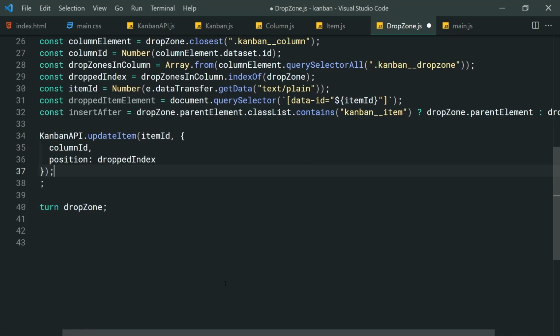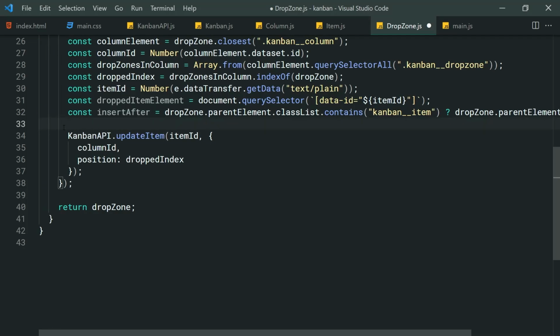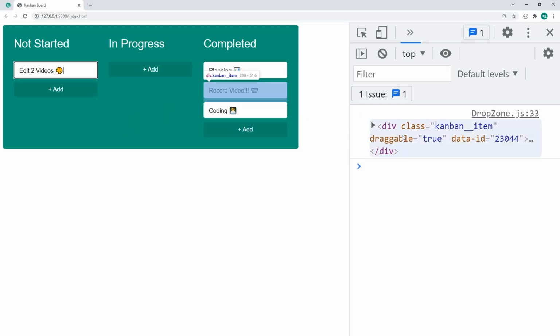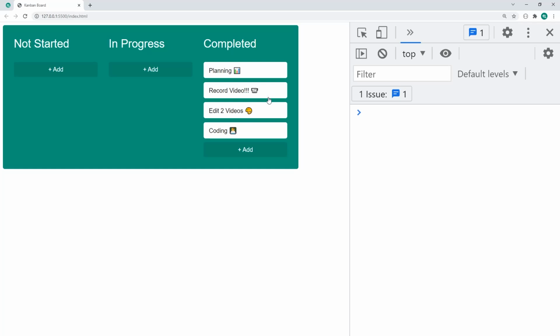All right. So if I console.log the insertAfter right here, I save this, go back in the browser, and I drop this, let's drop this edit videos into this middle one here. It's going to be inserting after that record video right there. All right. If you want to, I'll refresh. If you want to drag this record video into the in progress, we're going to be inserting after the Kanban drop zone. So of course, that refers to the first item in that column there.